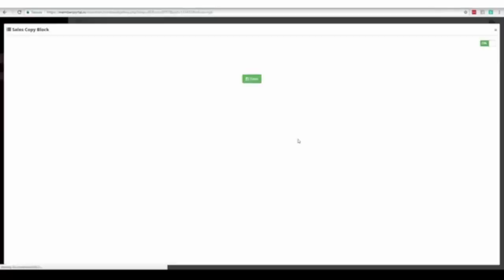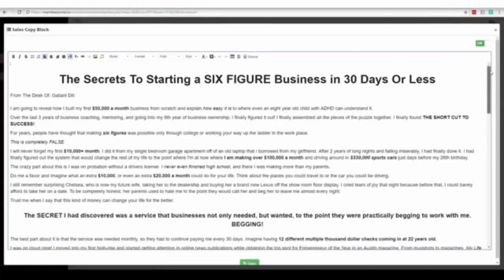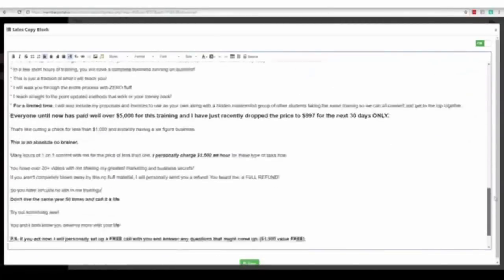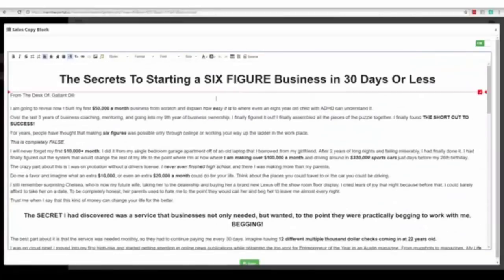Remember that big, long sales copy? Well, look here. You have a simple WYSIWYG editor. You go ahead and paste your copy in here. Then you can drop in videos, pictures, MP3s, whatever it is you want to do. But guess what? You don't even have to have this. This is an extra option.